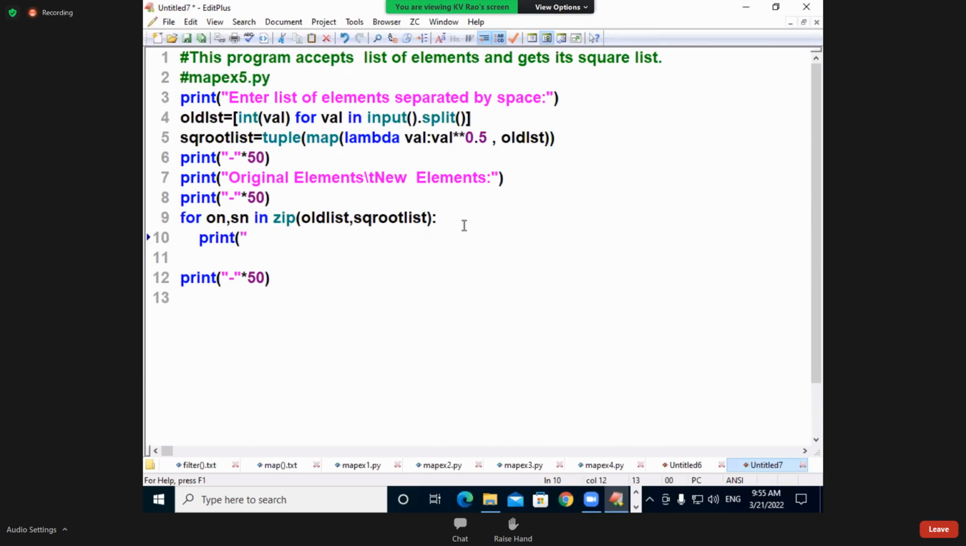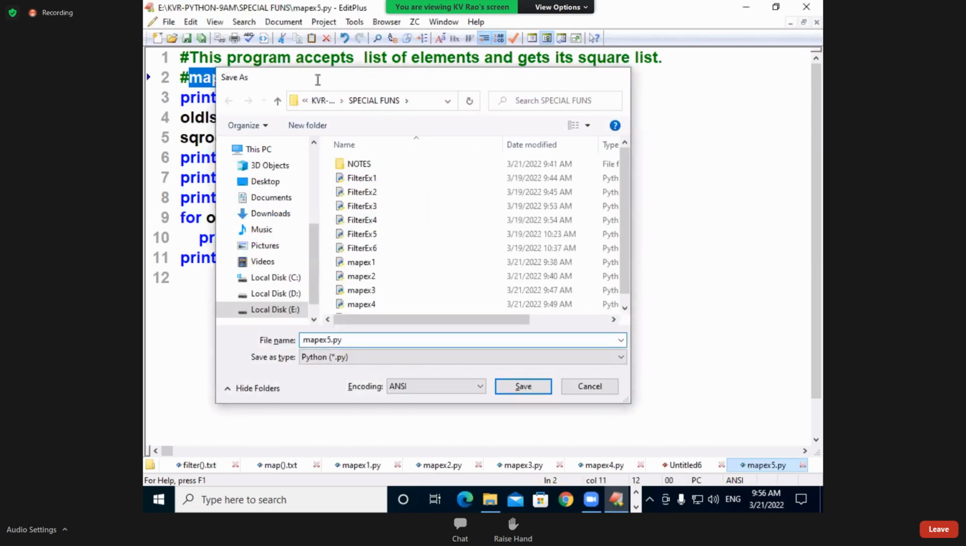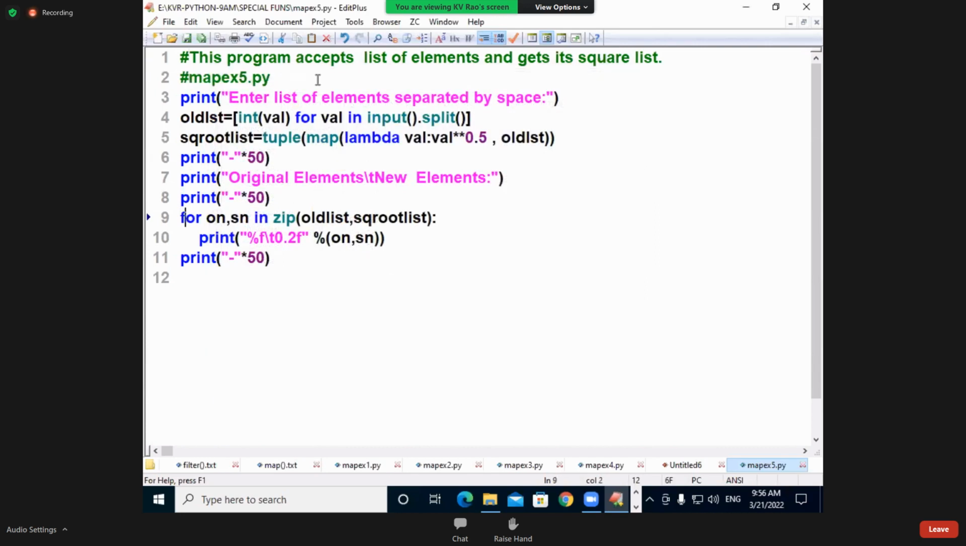Come on. Percentage f, backslash t, 0.2f, 0.2f. Percent of on comma sn. Okay. So for what is it? I missed. Where is I missed here? Nani, take care, ma. So coming to the point of it, 0.2 of on comma sn.